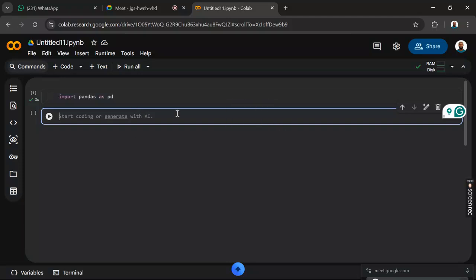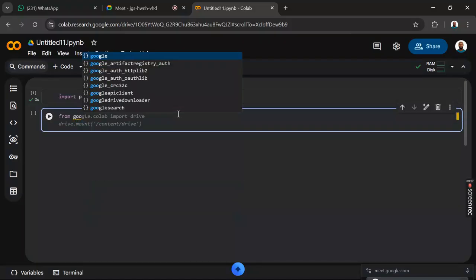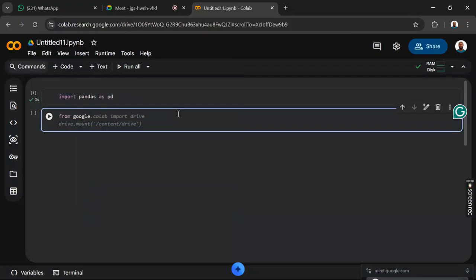So for me, I can say from google.colab. You see, it's already giving us options. That's one good side of using Google Colab, right? It has its own built-in AI tool that helps us finish up whatever we're typing. This is one thing Jupyter Notebook does not have. I think the updated VS Code also has this, but you need to be connected to the internet as well.